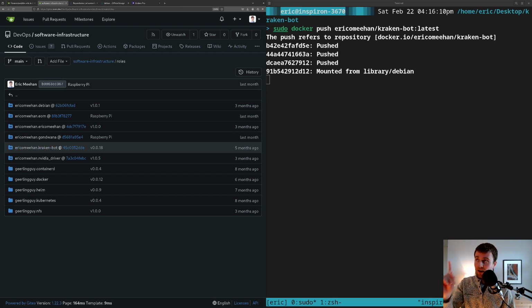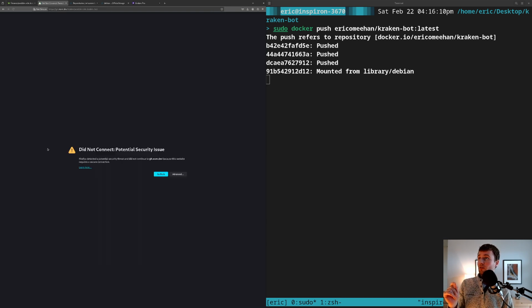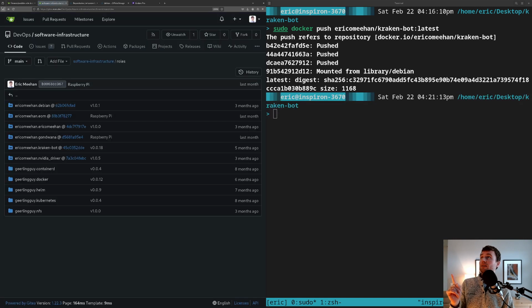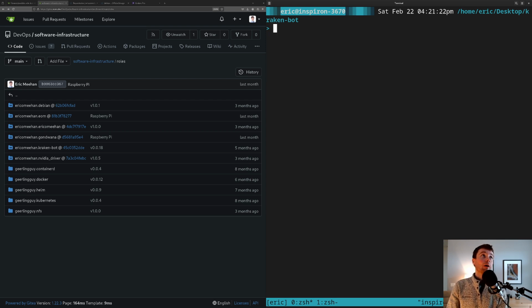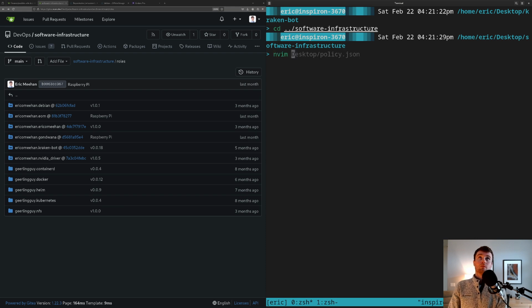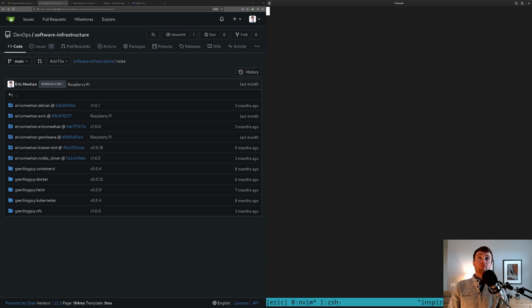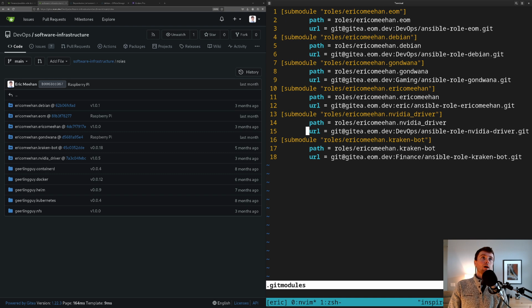And I think I need to update this repository, because if I click on this, it will not bring me to the correct place. So, perfect timing. Isn't that great? We are going to do a quick update on our software infrastructure. We'll modify our Git modules. And here, Kraken bot.